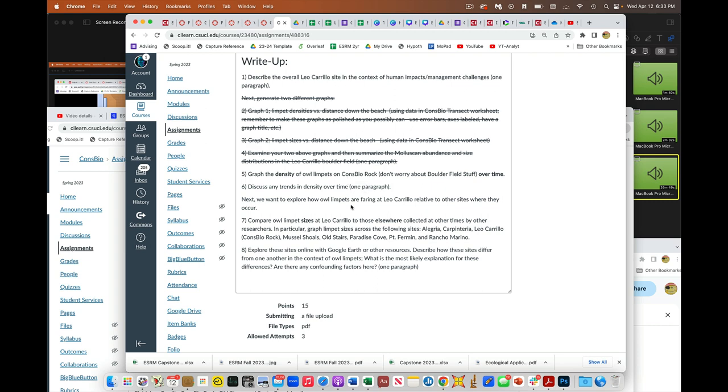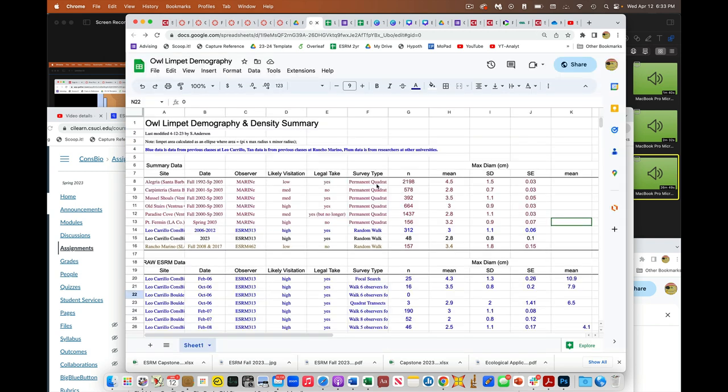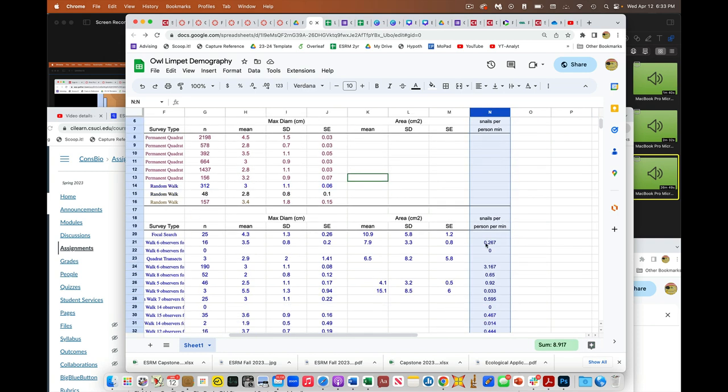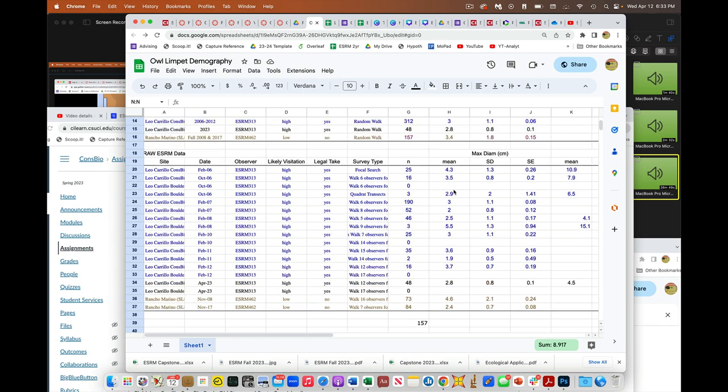You're going to give me a write-up, and then this link here will take you to the shared data sheet, which looks like this. For the aspect of the density of owl limpets at Leo Carrillo over time, you can go ahead and use this column right here. So this column, and this is the density here, is the number of individuals per person per minute. That is one measure of density.